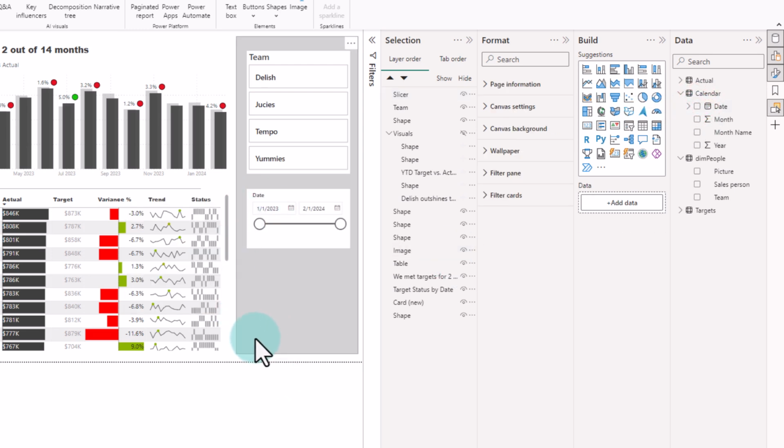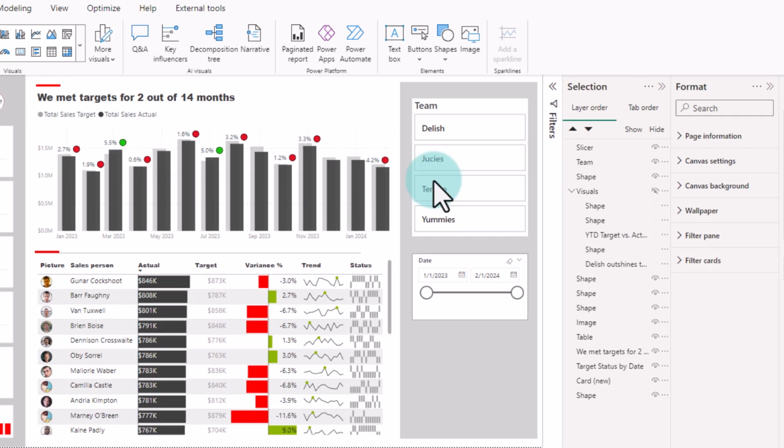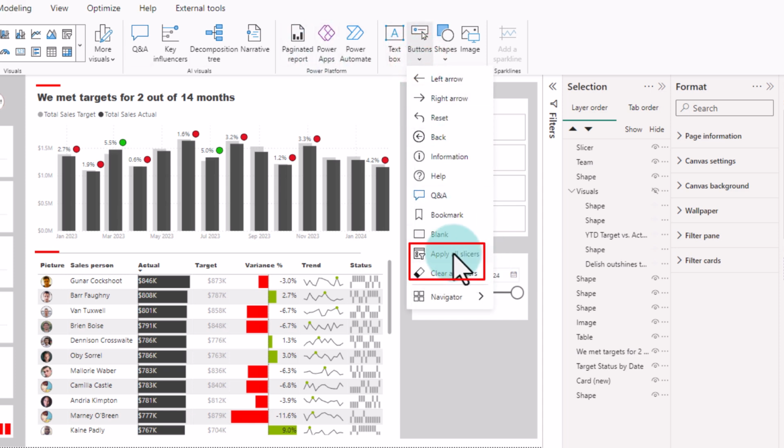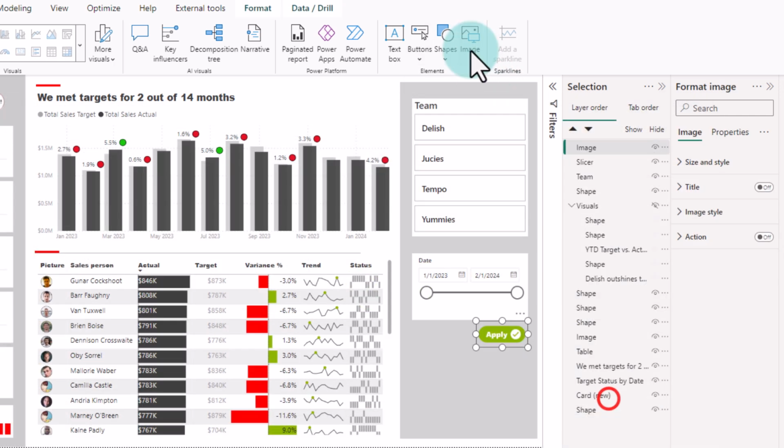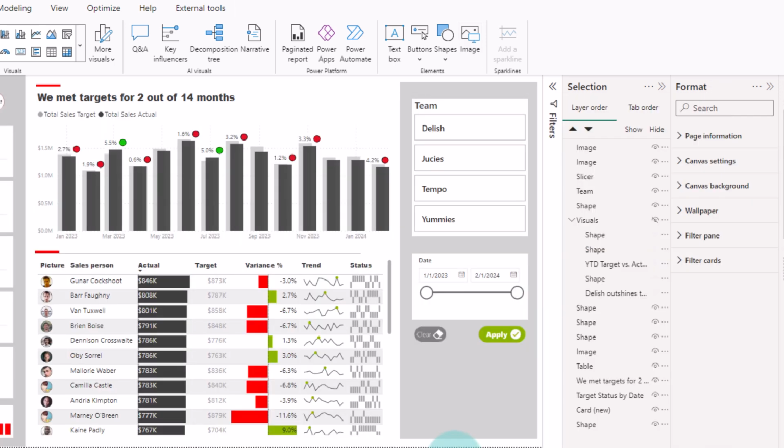Finally, we will also like to have a clear slicer button as well as apply slicer button so that you can set the slicers as well as clear them. These are really simple. If you go to the insert ribbon buttons, you will find both apply and clear button. You can directly use these things, but I don't really like their visual appearance. So I'm going to use an image instead. I have created some images for this purpose. So I'll go to image and select my apply button. Let's add one more image for clearing. All right, that looks good.